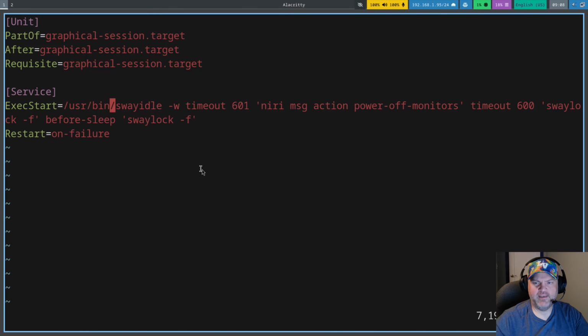By default, they set a timeout of 601 seconds, or 1 second past 10 minutes, and it will send an action message to Niri to turn off the monitors. It does this because at the 600 second, 10-minute mark, it locks the screen using Sway lock. And also, before the system is put to sleep, it also locks the screen with Sway lock. So it's up to you if you want to change these.